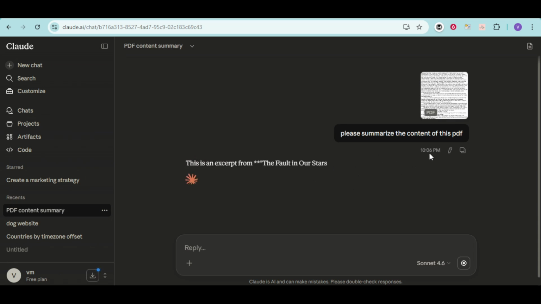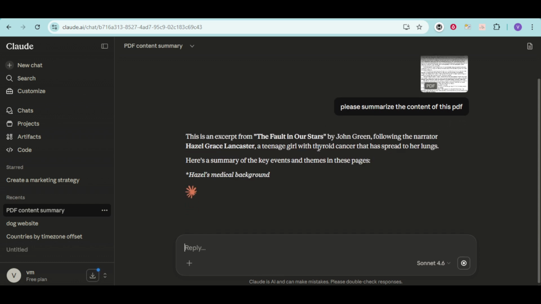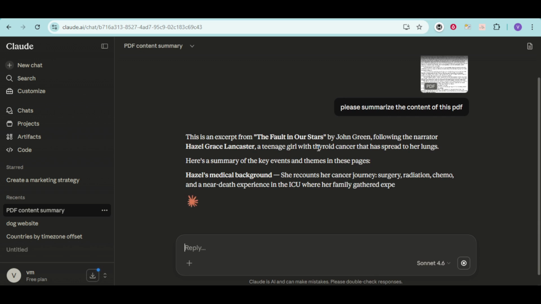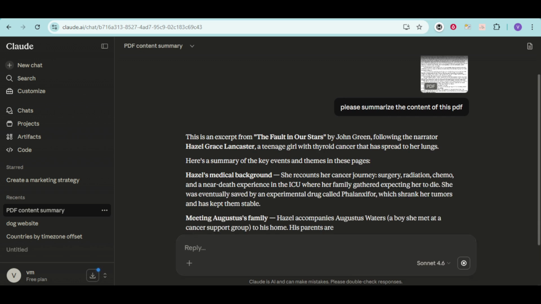After you've typed your request, press enter to send the message. Claude will process the PDF, read through its content, and then generate a summary for you. For longer documents, this might take a little more time, so just give it a moment to work in the background. When the summary appears, read through it and check whether it matches what you were looking for.